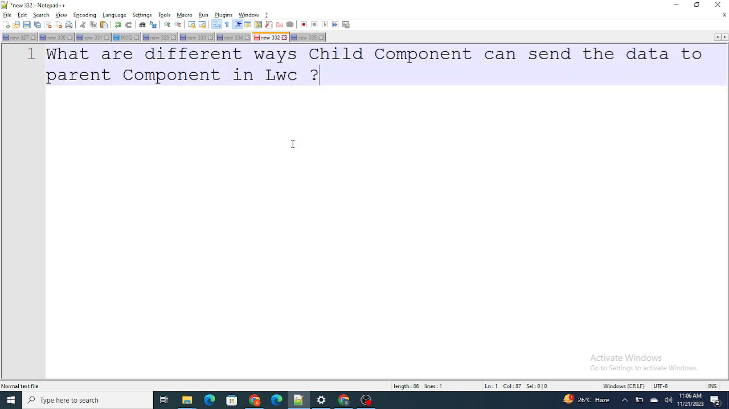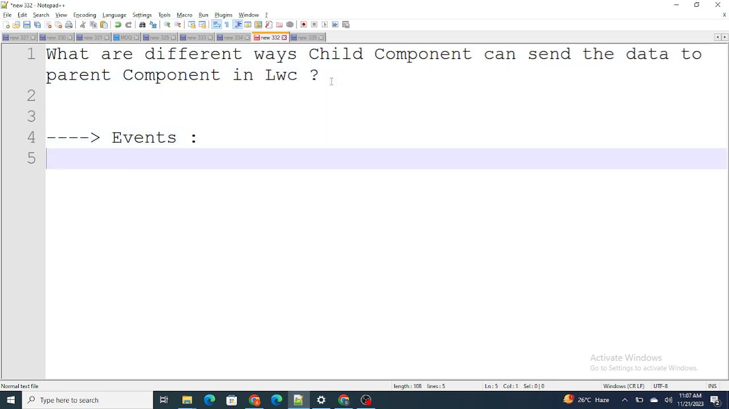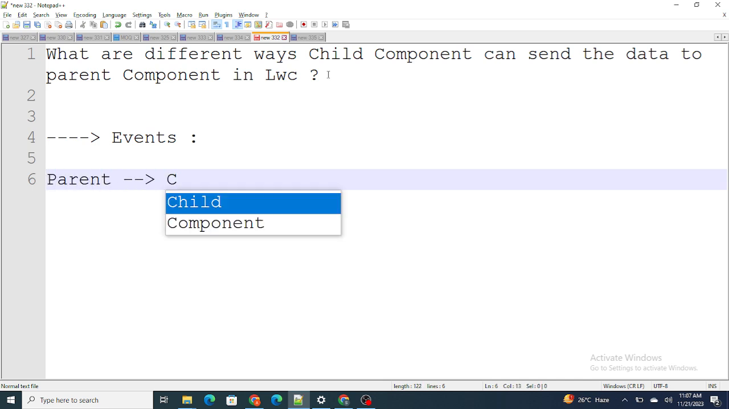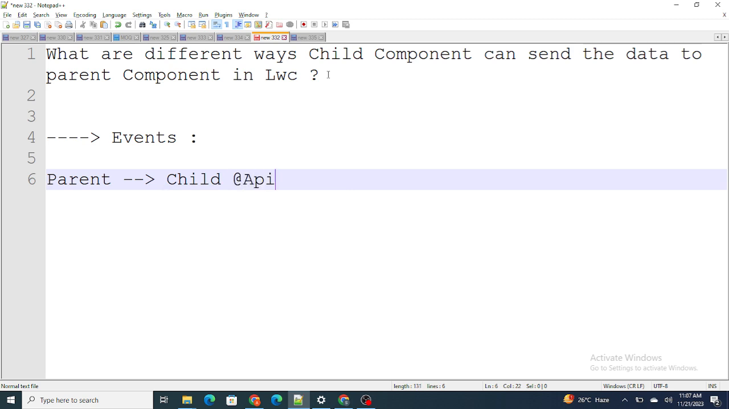Next question is, what are the different ways a child component can send the data to the parent component? So as we all know, in LWC, if you have learned about events in LWC, if you want to go from parent to child, you have to use @api. If you want to pass a value from the parent to the child, you can declare a variable or a function as api inside the child, and you can directly pass the value from the parent to the child.